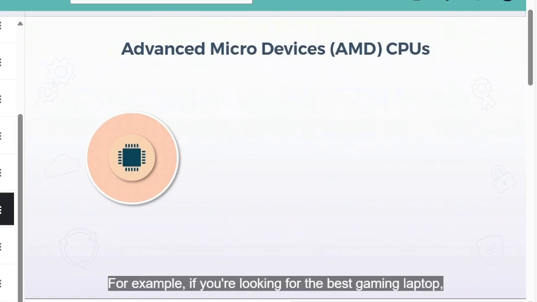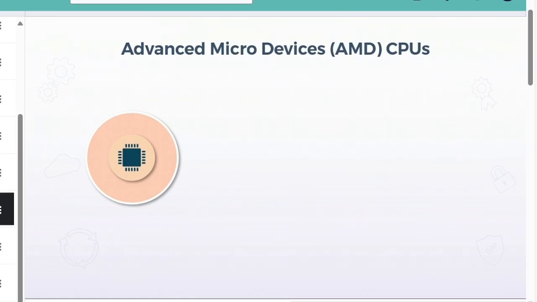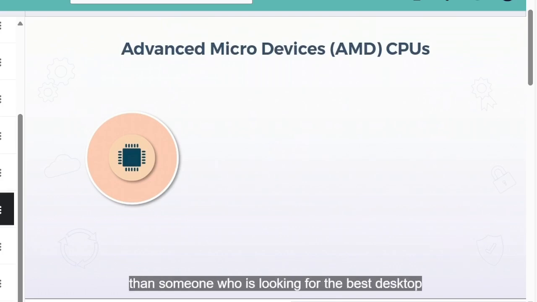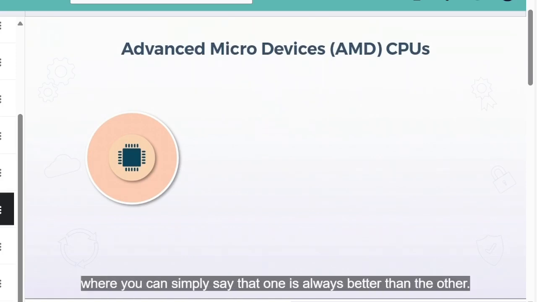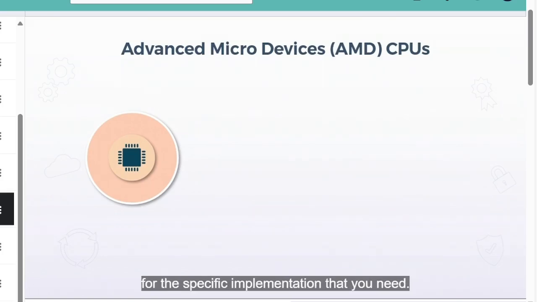For example, if you're looking for the best gaming laptop, you're going to have different criteria than someone who is looking for the best desktop to run office applications. So ultimately, there are almost no scenarios where you can simply say that one is always better than the other. So for your own purposes, I simply suggest a little bit of research for the specific implementation that you need.